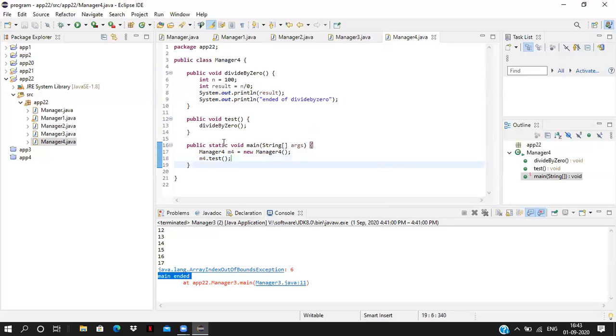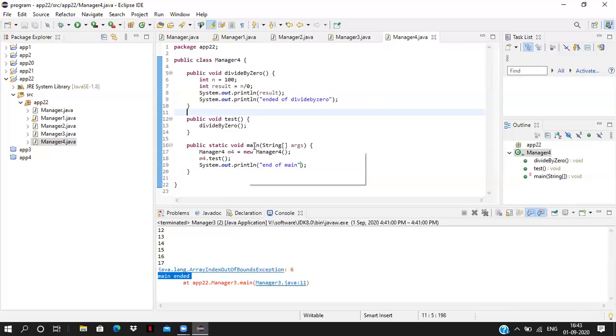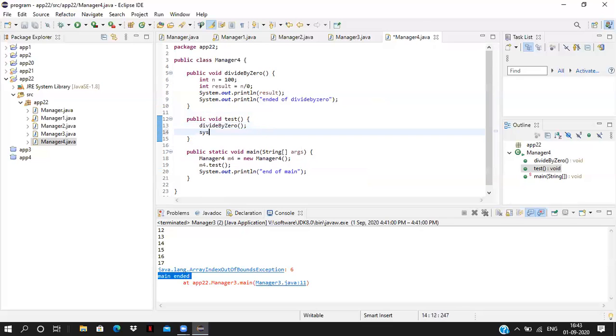Now, whenever we execute this class, there is no static method, so the main method will execute first. Inside the main method, we create an object of the class, then we call the test method. Inside the test method, there is a calling statement to divideByZero. So the calling statement will go to divideByZero and it will execute first.